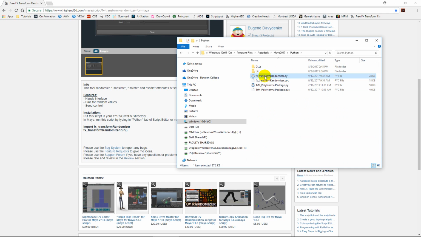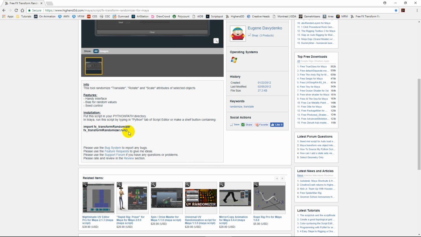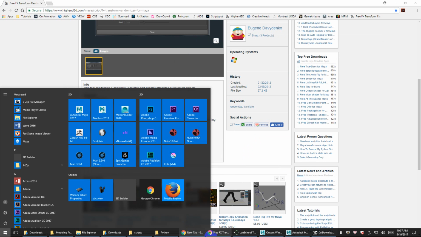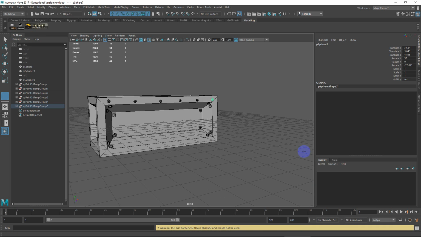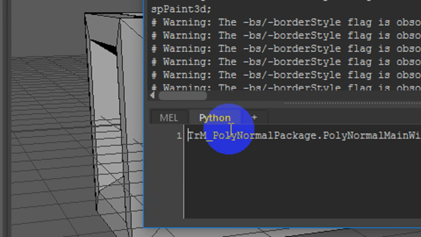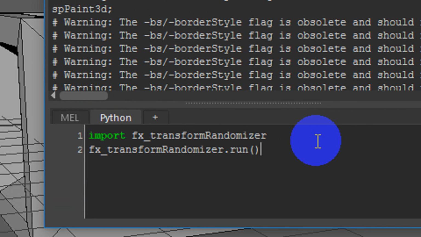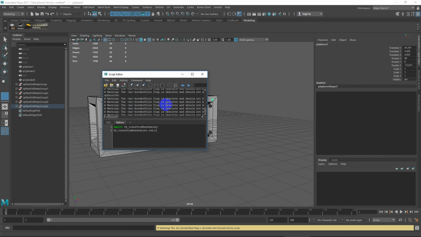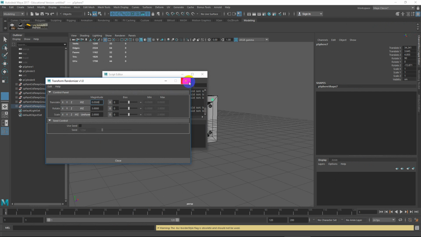It's the fx underscore transform randomizer dot python, and it says to run the script simply you have to copy this and paste it, right? So I did that in Maya. So again, back to that script window, but instead of loading it under the Mel tab, there's a Python tab, right? So we can go Python. I'll just paste that in, and then you can hit the execute command and it opens up the tool.